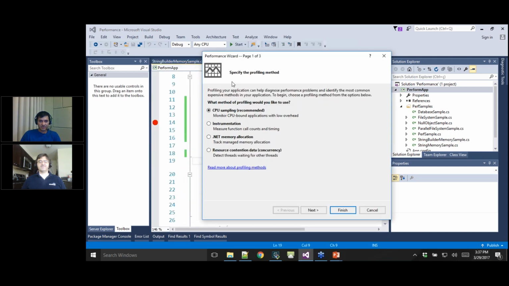Here we have some options. We want to take a look at some measurements of the processing of our application and where our application is spending more time. We might have options for checking for locks, deadlocks, or memory allocation, but now we are interested in CPU and processing, okay?